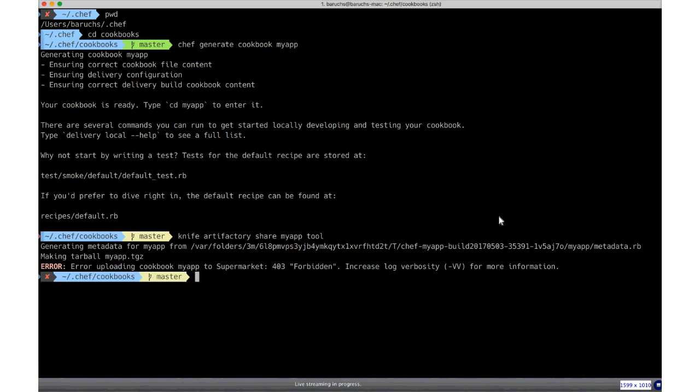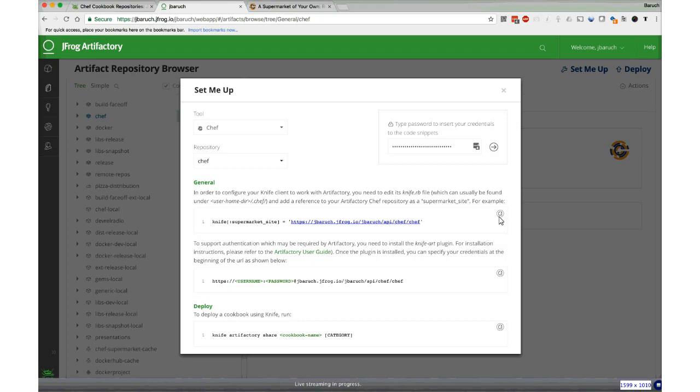it fails. It fails with the forbidden error, because of course while the read is allowed to everybody because it's our organizational supermarket, and we want to allow the developers to use these cookbooks without a need for username and password, the deployment is, of course, protected, and we got the forbidden error. So in order to overcome it, we need to incorporate user and password into our configuration, and this is done again from the Set Me Up button.